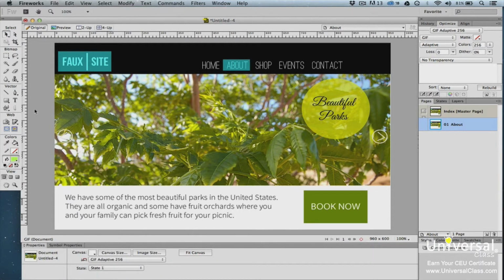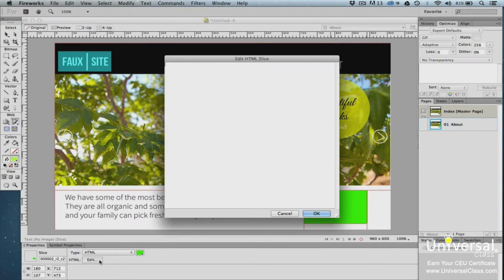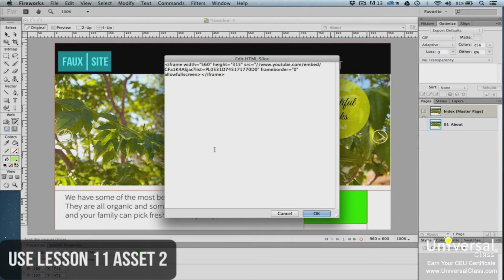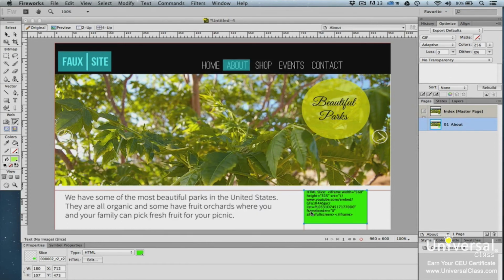HTML slices allow you to embed things such as videos and Google Maps into your prototype. You can add a snippet of HTML into a slice by following these steps. Draw a slice and then go to the Properties panel. For the type of slice, select HTML, then click on the Edit button. Paste the HTML code that you want to use into the Edit HTML Slice dialog box by clicking Command or Control V. I'm using the HTML code from Lesson 11 Asset 2. Then click OK. You may need to use the iframe tag as well as height and width attributes if you're embedding an object.